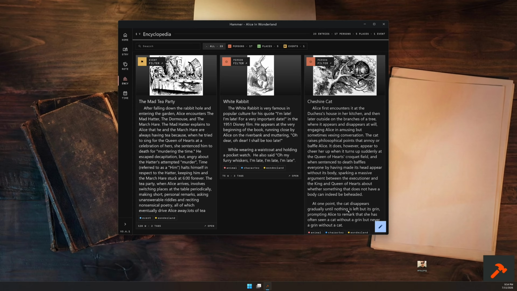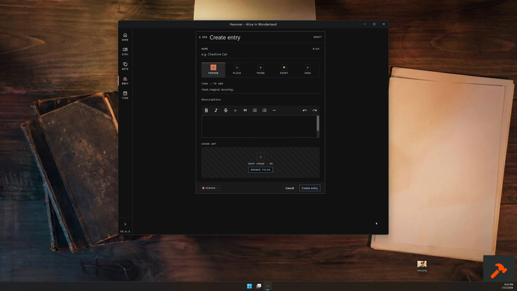So the first thing you're going to do is go down here and click the Create button. You can see we have 5 different categories for entries in the encyclopedia. These are all mainly just rough categories. You can do whatever you want with them. But you can type out a name.